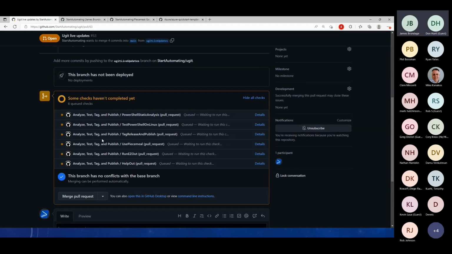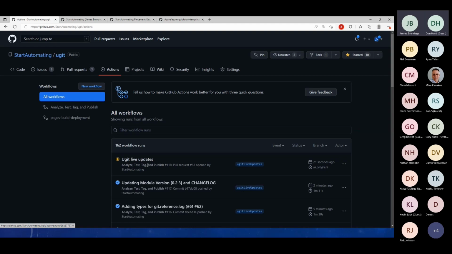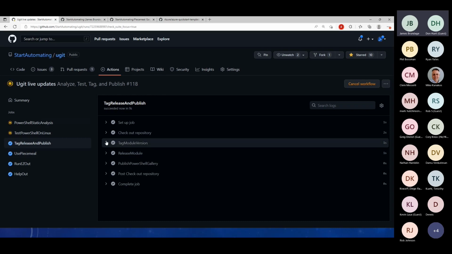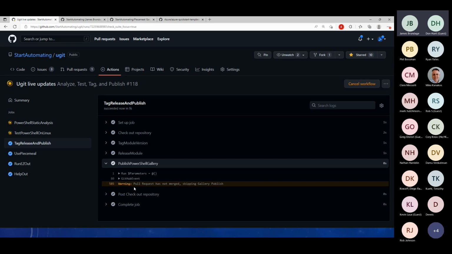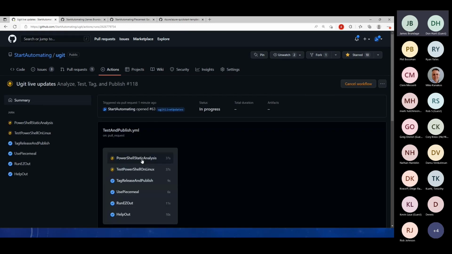Looks like our page stuff is ready now as well. And when that's done, what that's actually going to do is check my actual build here. Tag, release, and publish is going to go check: have I been merged? If I have been, go tag this module version. If it wasn't tagged already, make a tag for it. Then go release to GitHub. Then go release to PowerShell Gallery. But right now it's not merged, so it's not doing any of those.